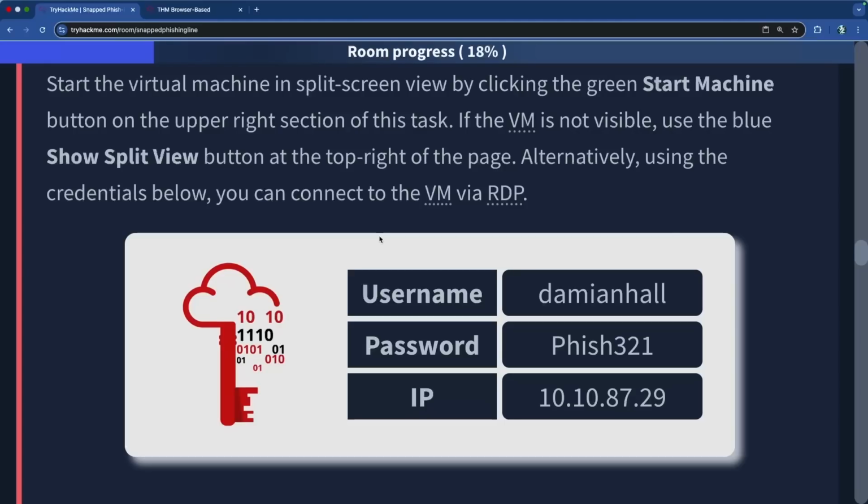So my recommendation is, since you need a paid membership to TryHackMe, just use the virtual machine that's inside of TryHackMe, so you don't accidentally download something onto your own computer because you connect it through VPN or something like that. So that is my disclosure to you.